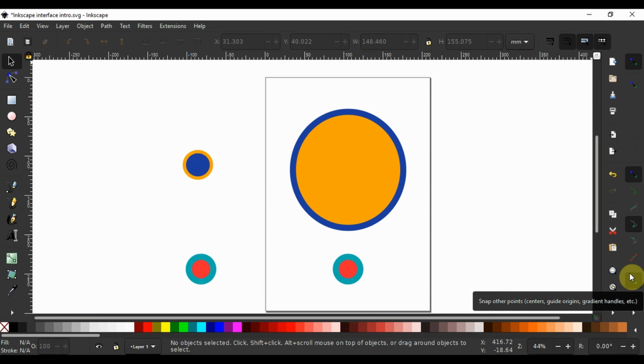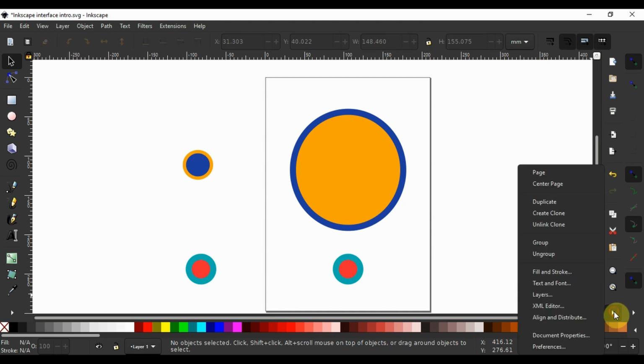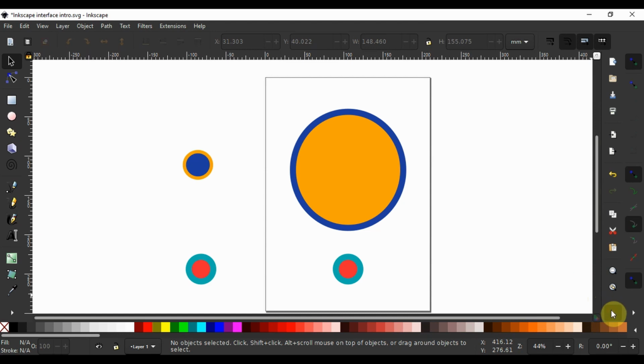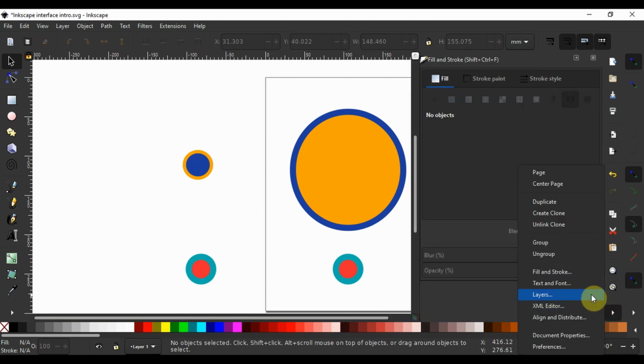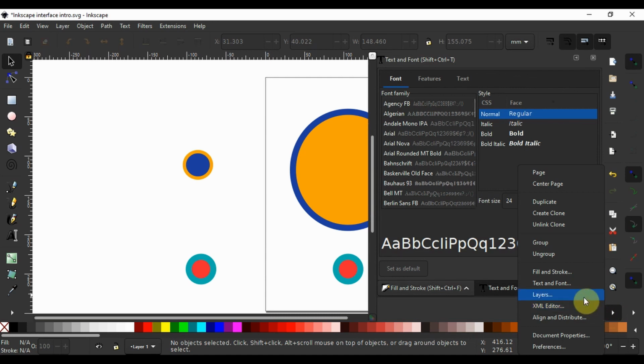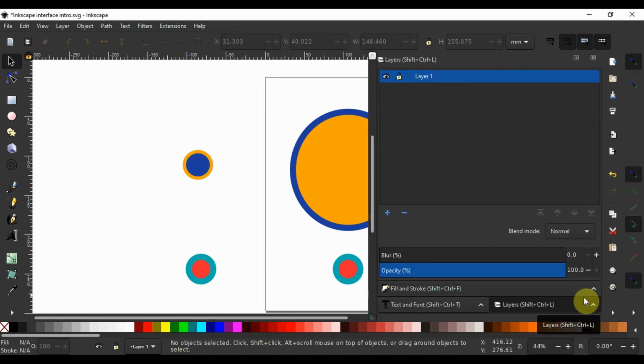Now, there are some dockable dialogs we can use here on the right. I am going to open a few, by clicking on this drop-down triangle. Then I am going to select Fill and Stroke, and do that sequentially for text and font. Then Layers, and layers are one of the most powerful tools that allow you to have objects or their effects laid one on top of the other, and this gives you great control in editing different parts of the composite image, one layer after the other.